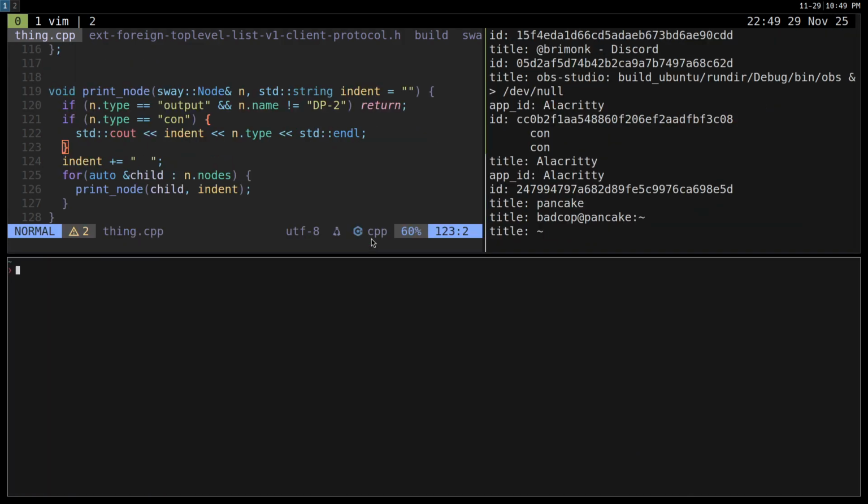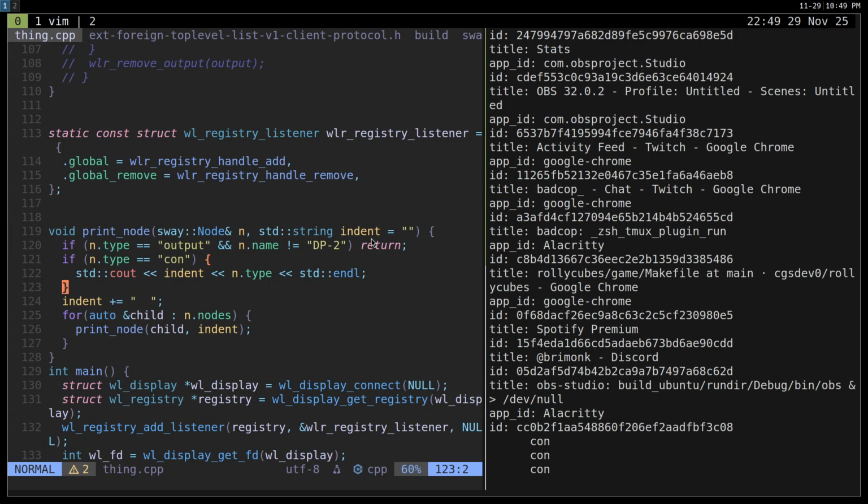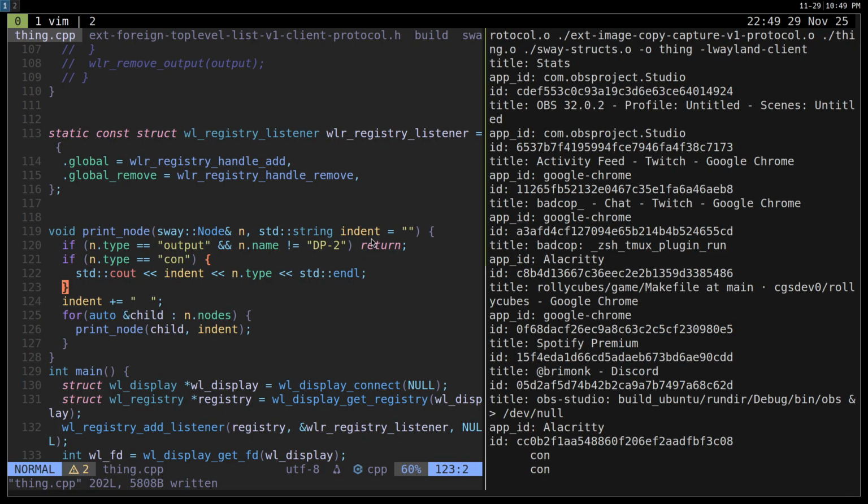And if we, for example, open another window, now there's 3. Now there's 2. I think it works. Crazy.